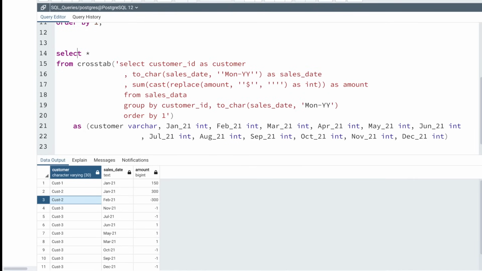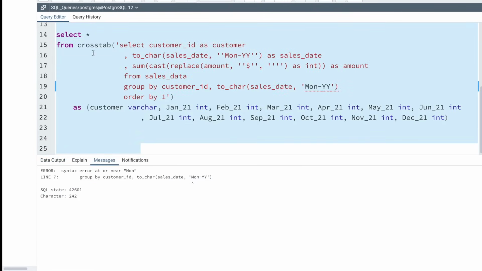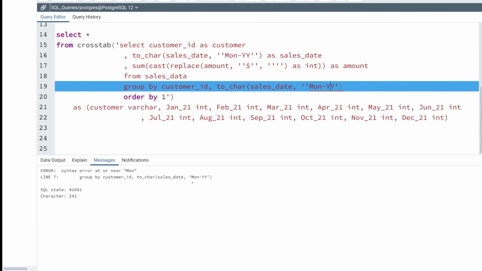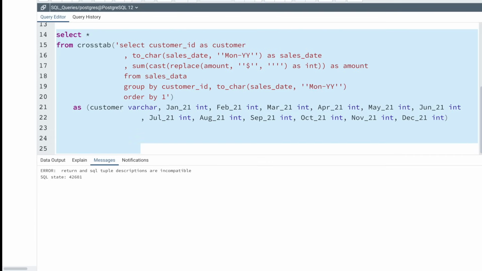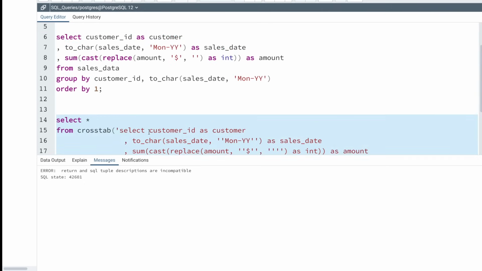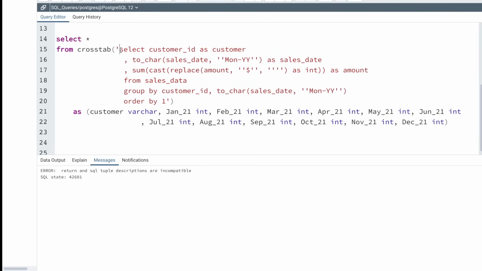Now if I run this, I'm getting an error. Because I have a single quote here, I need to transform them into two single quotes so it becomes proper text. Now if I run, I'm getting another error, telling me the return and SQL tuple descriptions are incompatible. The reason for that, as I told you, is that whatever data type is returned from this query, all the column values returned and their data types need to exactly match the data types you have mentioned here for each of those columns.